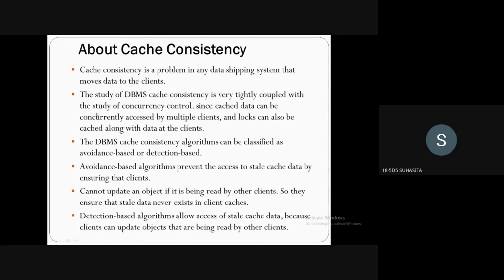So, the study of DBMS cache consistency is very tightly coupled with the study of concurrency control. Since cached data can be concurrently accessed by multiple clients, and locks can also be cached along with the data at the clients, one user may be reading the object while another can update it, or else if the user is reading the object, then others may not update it. There are two ways to do this. So these DBMS cache consistency algorithms are classified into two types: avoidance-based and detection-based.